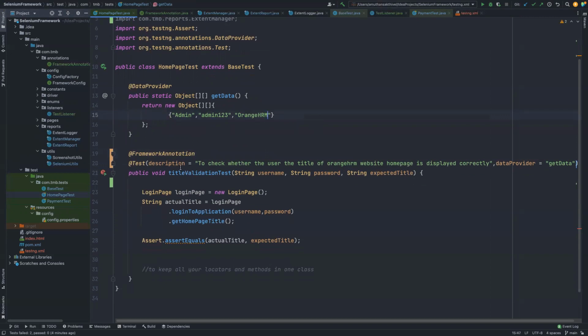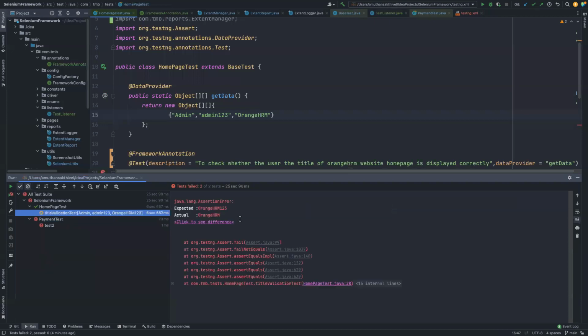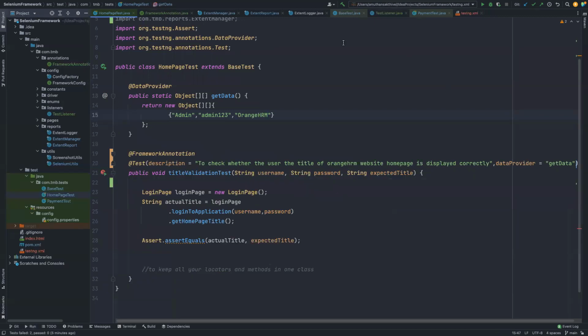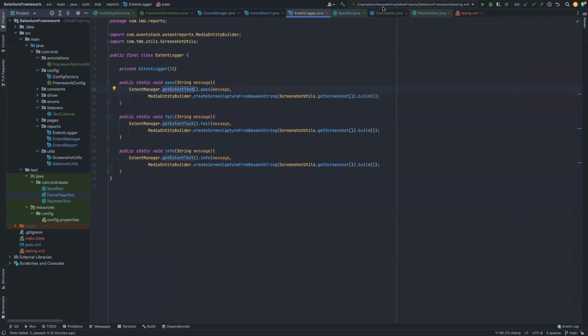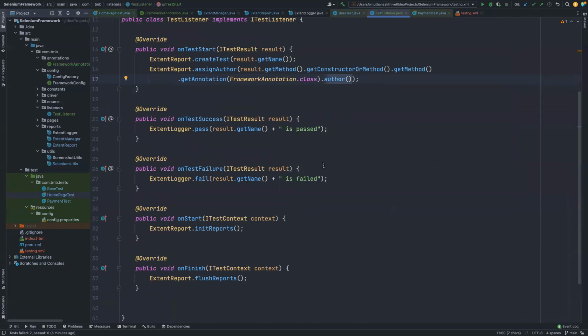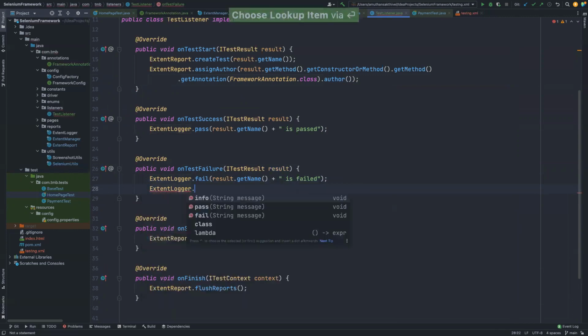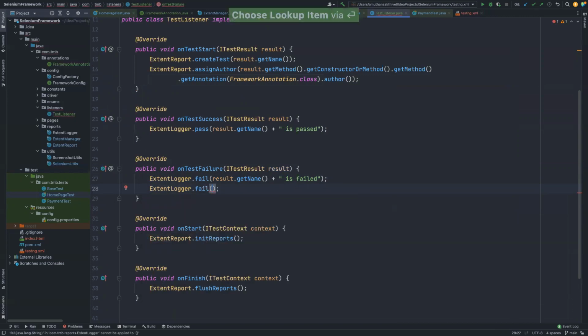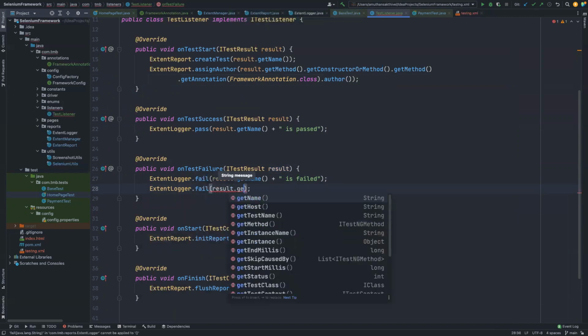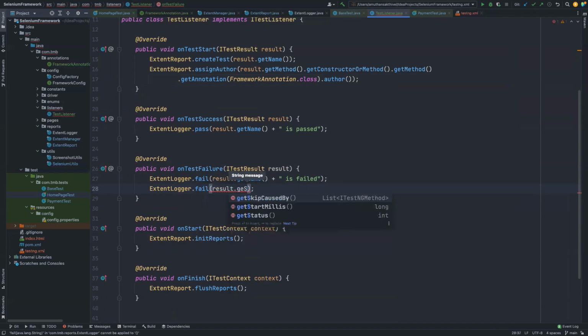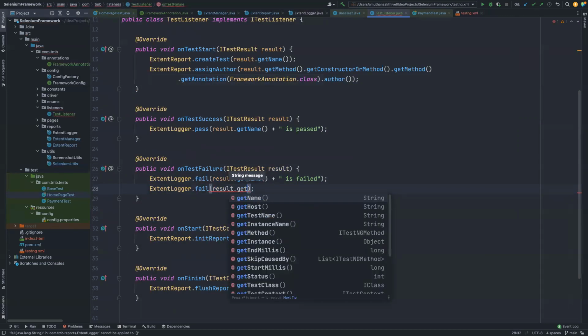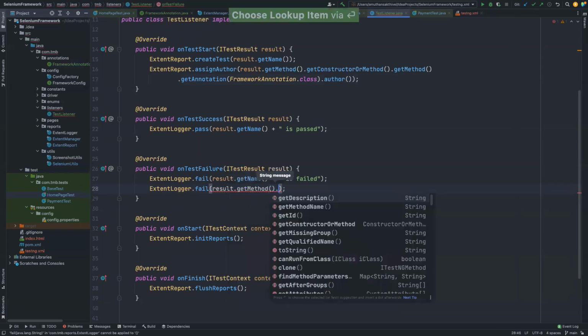And also, if you notice one more thing, if a test is getting failed, the particular details are not getting reported into the Extent report. So I need to also log that. Let's go to the listener class, and on each test failure, I will not only mark it as failed, but I also want to tell the external logger dot fail, and I need to find the method, get stack trace or get method dot get.